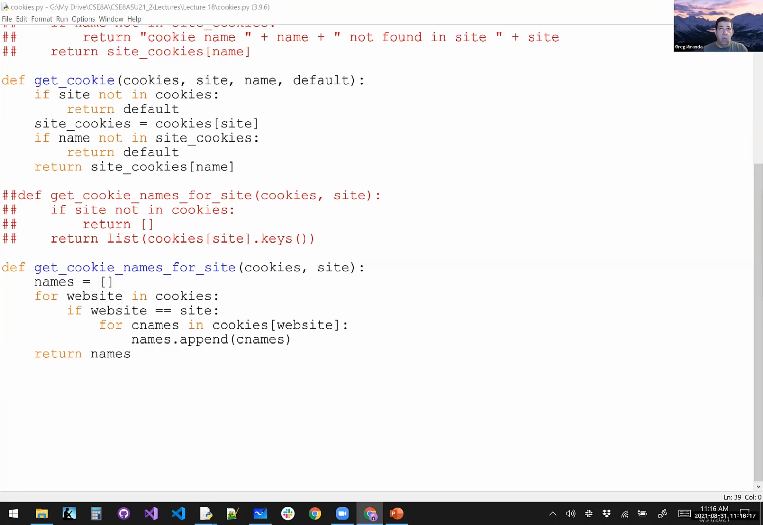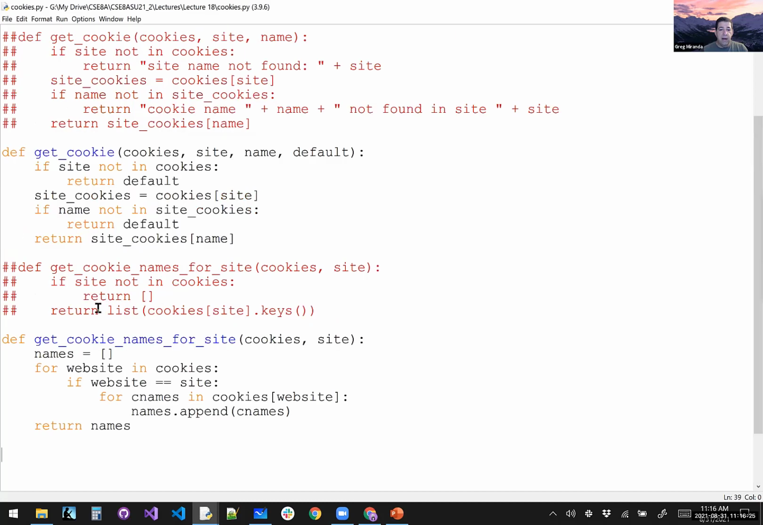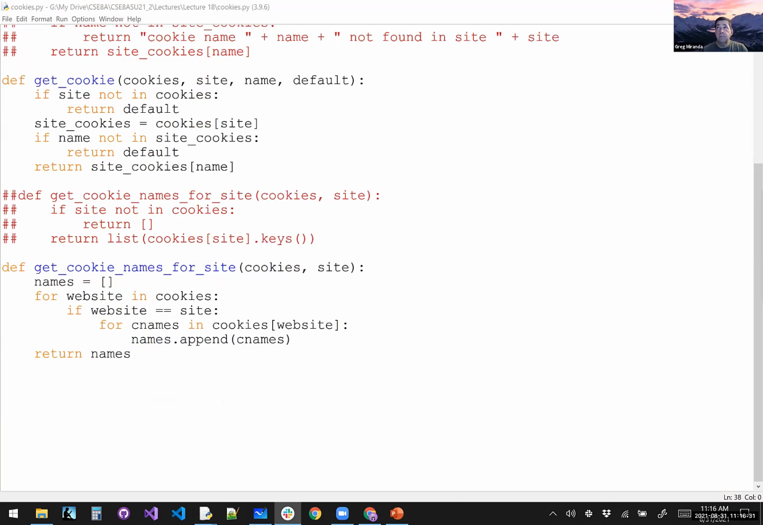So that's one way to do that, right? And it works fairly well. And if you don't know anything about keys, that's how you would write it. Remember, we had two versions.